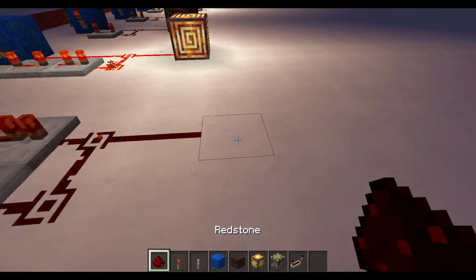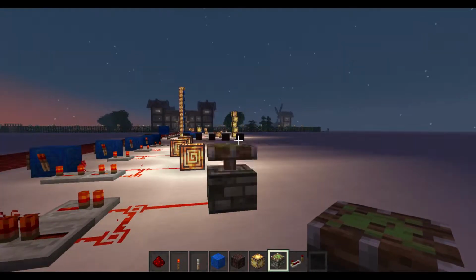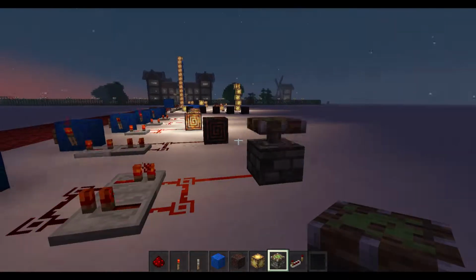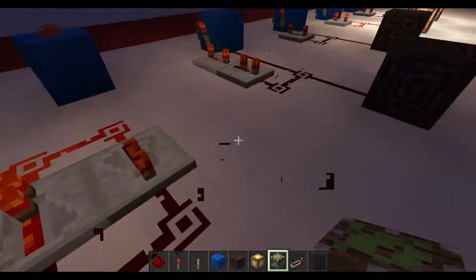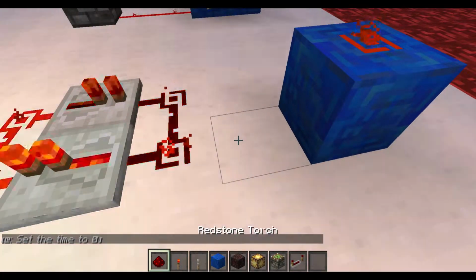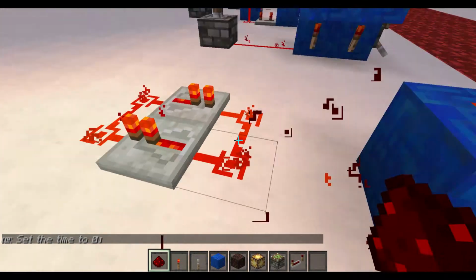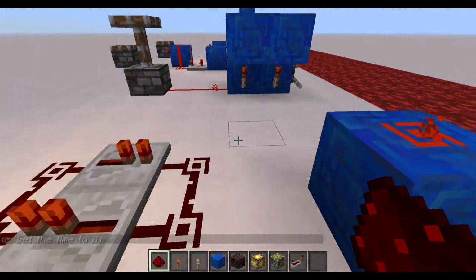So I can show you here, if I do this, and then I come over and I throw a piston on, it is not only incredibly annoying, but it is incredibly fast. So I'm going to break that because nobody has time for that. And to turn this off, you either have to put redstone on it like this to completely turn it on, or break it. Only thing you can do.